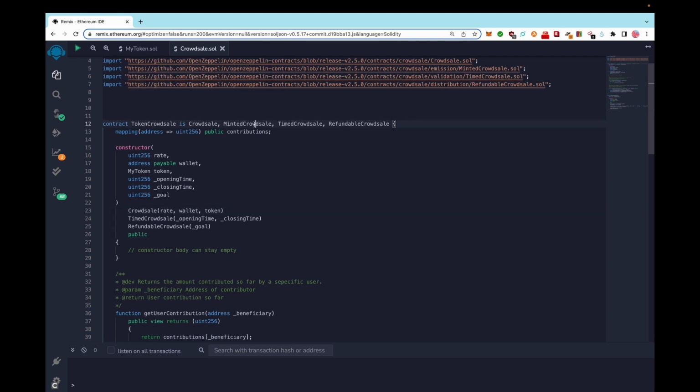Importing minted crowdsale will allow us to mint tokens whenever someone purchases them. Next, we add a timer to our crowdsale with timed crowdsale. In the constructor, we will add an opening time and a closing time. We will only allow investors to purchase tokens within this time window. Lastly, refundable crowdsale to add refund support to the crowdsale smart contract. With this feature, we will create a fundraising goal. If the goal is met, the wallet will get to keep the funds and investors will have tokens. If the goal is not met, investors will be able to claim refunds.